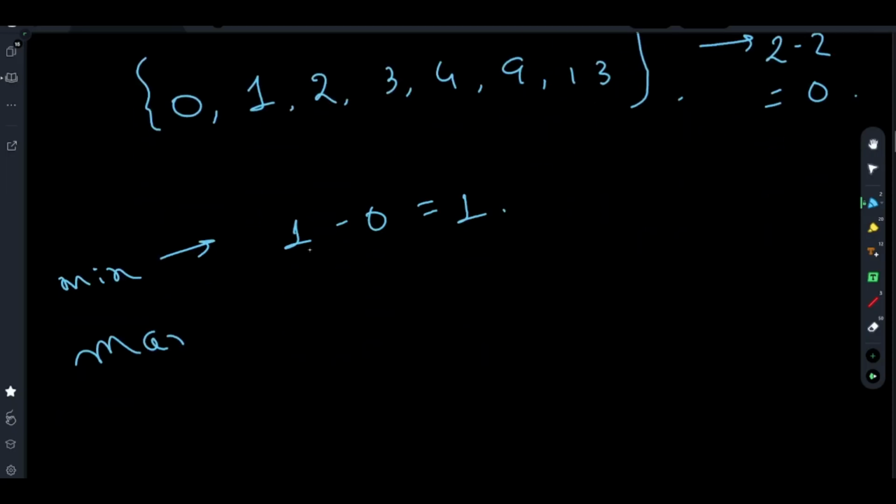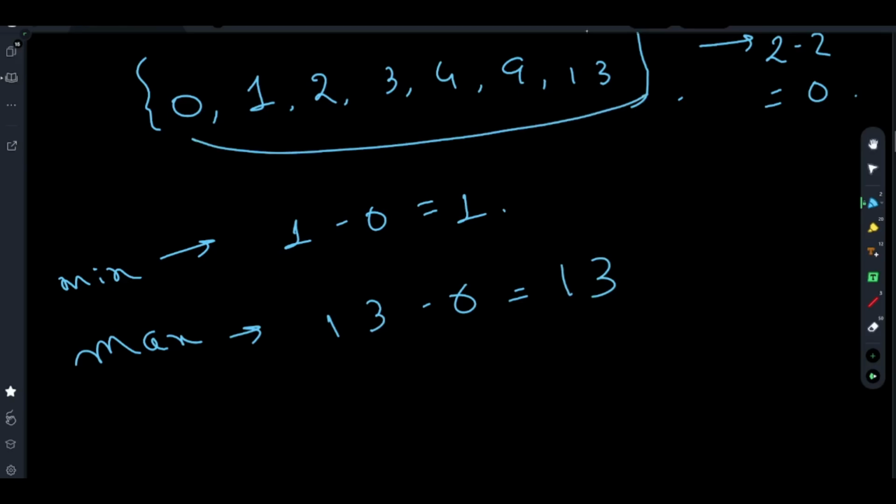And the maximum difference that can be possible in this particular problem is 13 minus 0, that is 13, because this is the maximum difference, right? Anything lies between 0 and 13, so the difference between adjacent elements would definitely be less than 13 minus 0. Very good. So this is the range of answers that is possible for you.